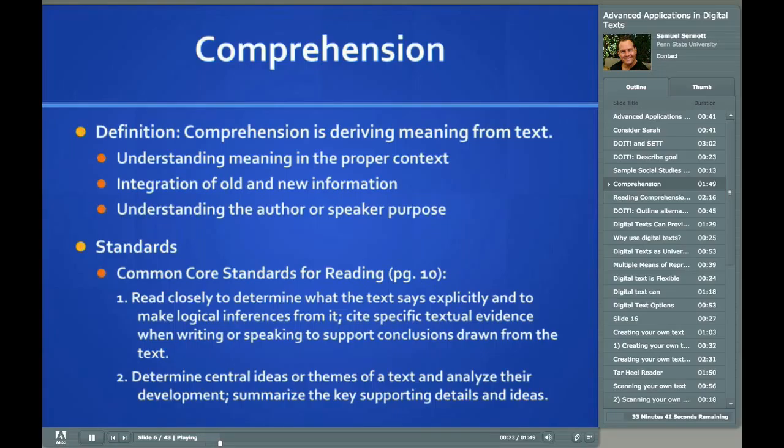So, first we want to understand what comprehension is. A simple definition is that it's deriving meaning from text. And to break that down, we want to understand meaning in the proper context, integrate old and new information, and really understand what the author or speaker's purpose is in that text. From the national project, the Common Core Standards for Reading, we have two relevant standards. The first, I'll read word for word: to read closely to determine what the text says explicitly and to make logical inferences from it.